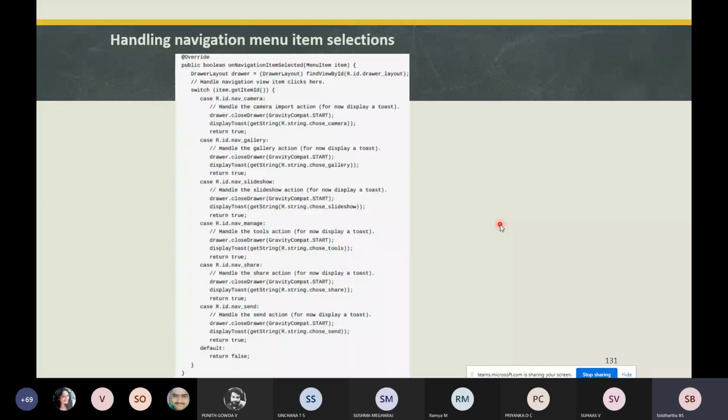So we need to write the code within onNavigationItemSelected. Why are you writing this code? If you consider your Gmail application, you will have a navigation drawer. If you tap on the drawer, you will get options like inbox, starred, and so on. Whichever menu item you click, we need to handle that. For that, we write code within the onNavigationItemSelected method.